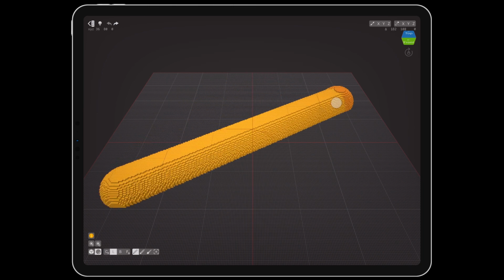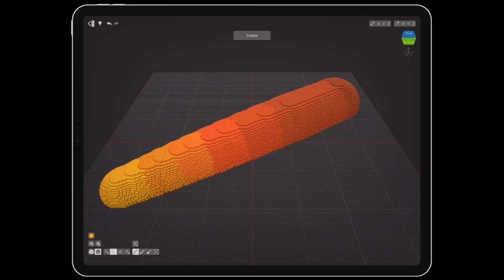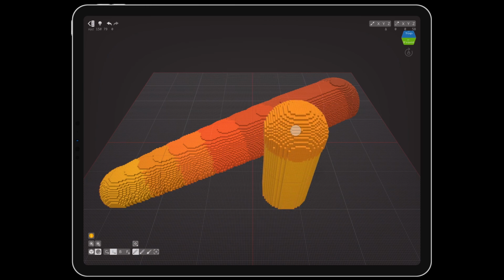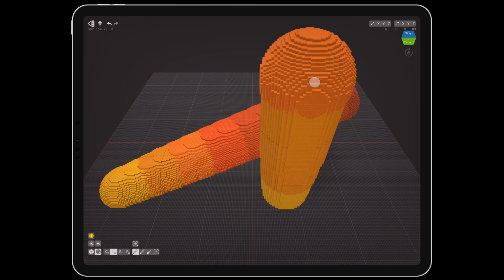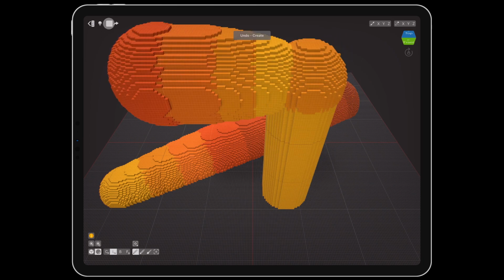Linear mode draws a straight line at any angle from the pressed position to the released position, using the shape and size of the selected brush. Tapping linear again toggles normal mode, which extrudes the brush straight out from the pressed side of the voxel, whether that's up, sideways, or down.